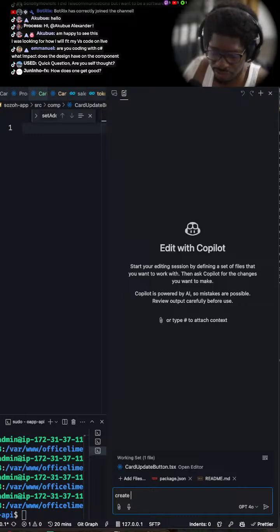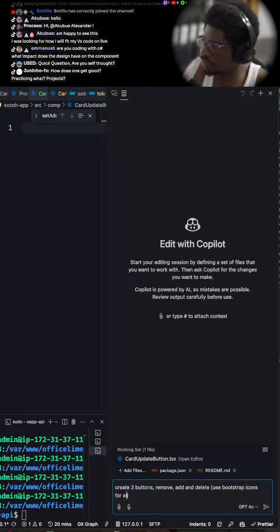So create 3 buttons: remove, add, and delete. Use bootstrap icons for all. You can pick up a project and start practicing now. Do something. Get a project online and start working on it.